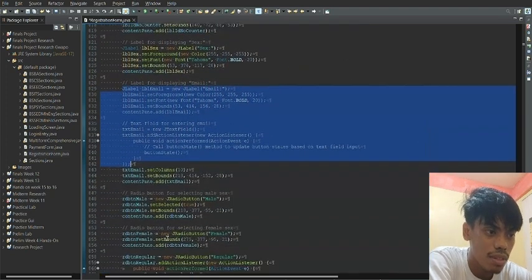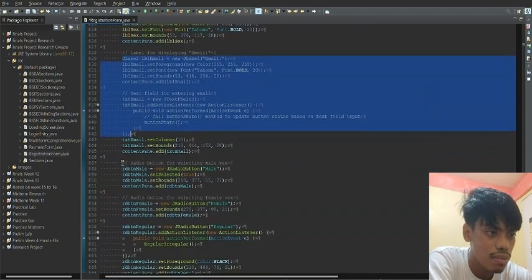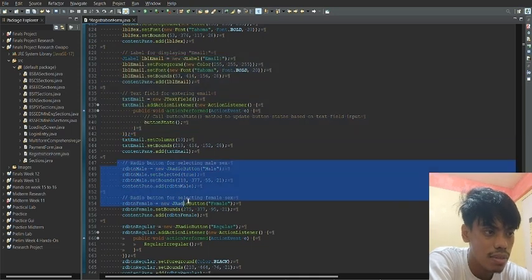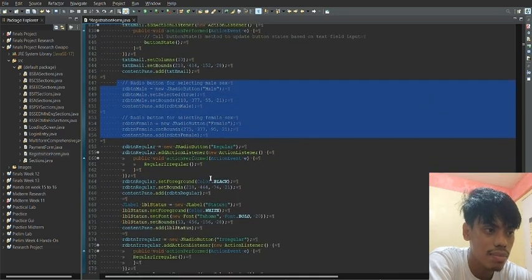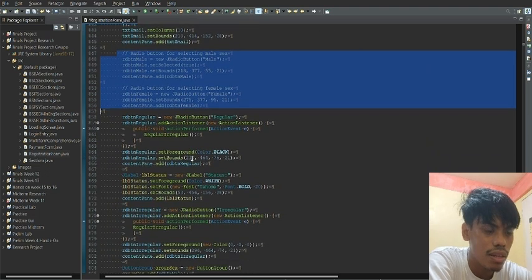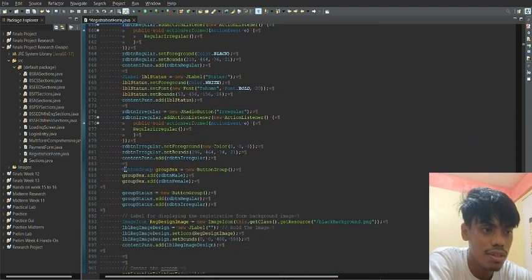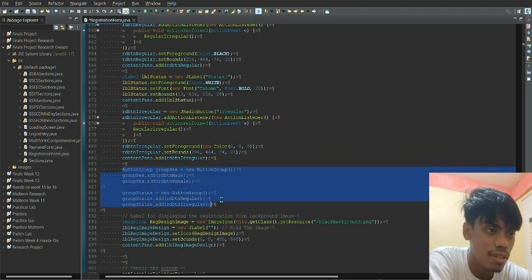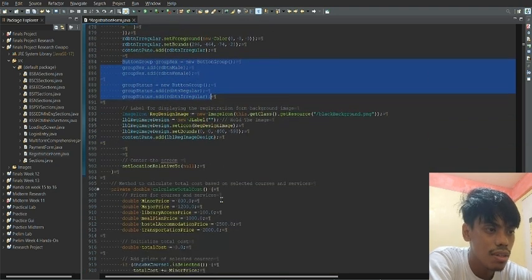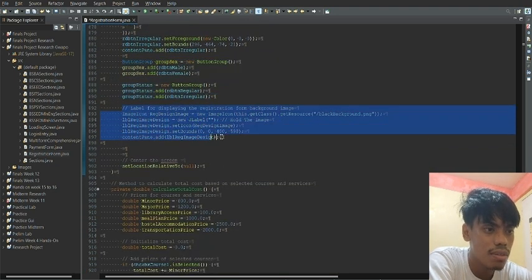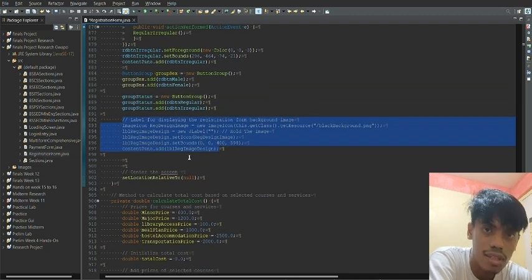and also the components of the radio button such as male, status, regular, irregular, and we use button group to group the radio buttons together. And this is the way of holding the image for the design, and it is located at the center of the screen.